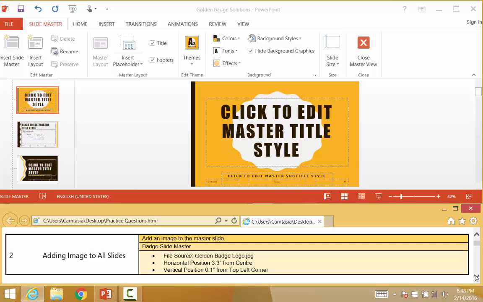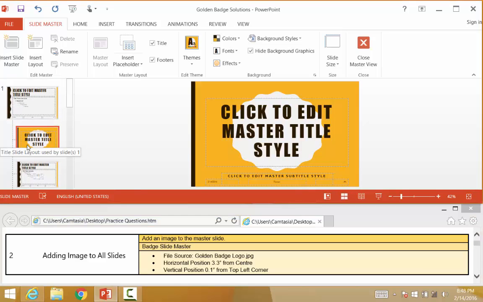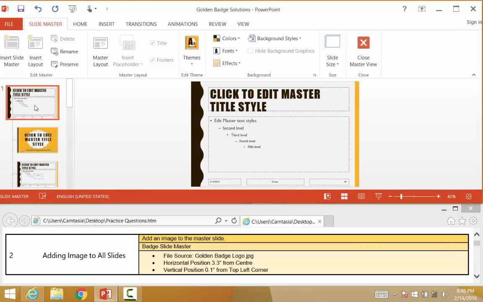Question 2 is about adding an image to all slides. It says add an image to the master slide, and it tells us which master. So it's Badge Slide Master. So every master has a name. So when you look at these masters, you will notice that every master has a name. So this is the master, Badge Slide Master. So we need to go to this master, and this is where we need to add the picture.